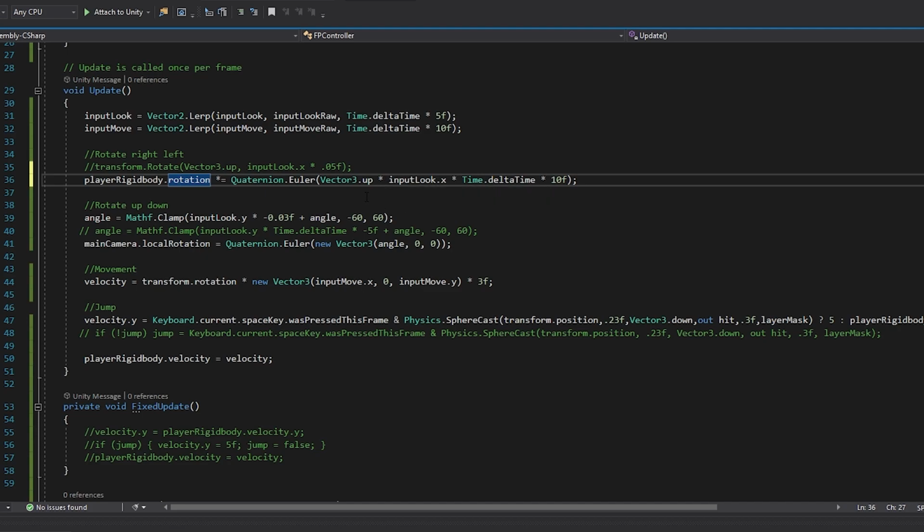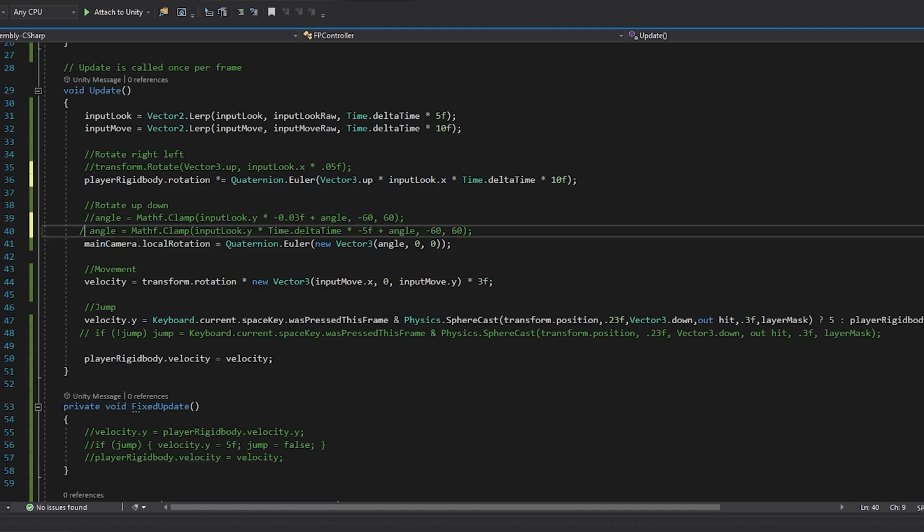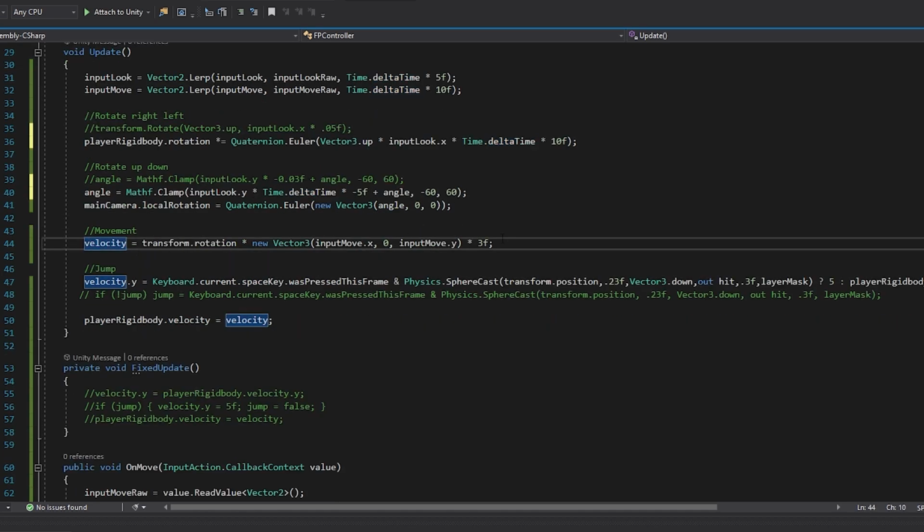Also, a quick note, since I divided the input look by Time.deltaTime, I multiplied the Time.deltaTime back in here. Same thing for the rotate up. The only change that I did here was get that Time.deltaTime. For the velocity, I just left it as it was. Again, I tried to move the velocity calculation into FixedUpdate, and that still gave me jittering. The only thing that I was able to move to FixedUpdate was actually the jump.